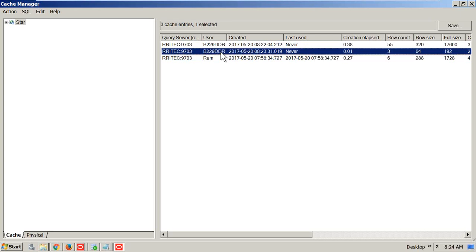Only the middle one, which was created at 8 o'clock 23 minutes 31 seconds, whatever time it was created, that came from where? Products table. I want to clear whatever entries are coming from the products table. Whatever entries are coming from the products table, all those things I want to clean.